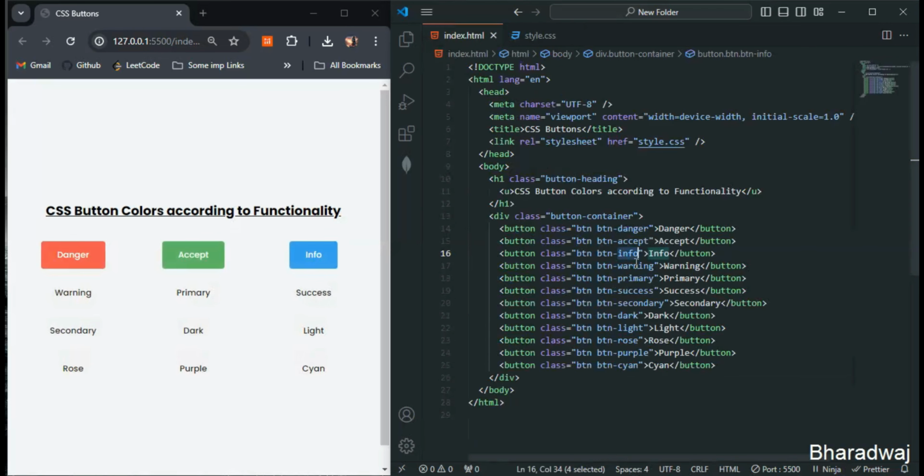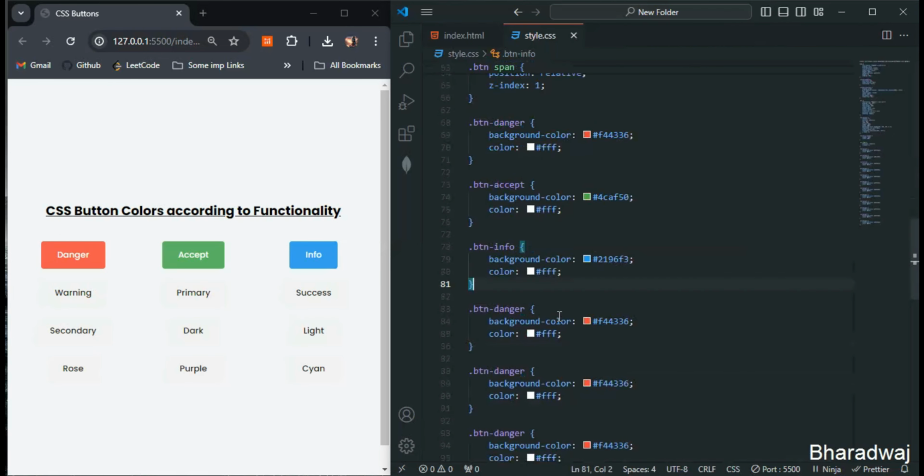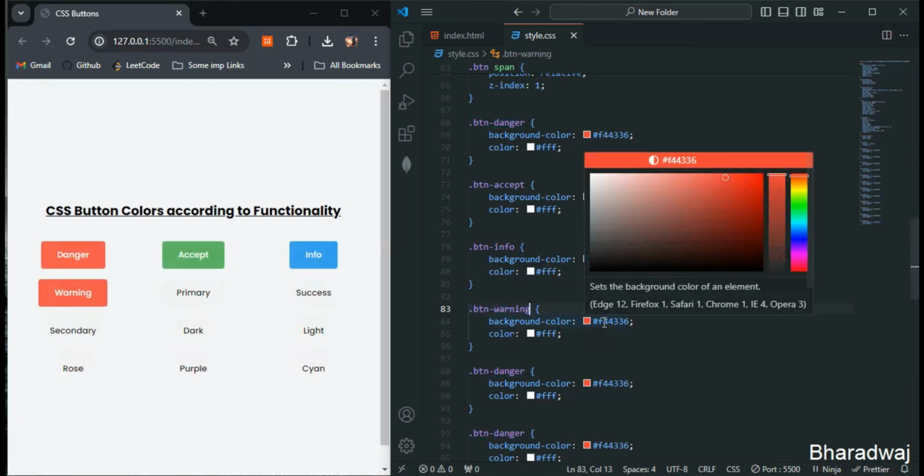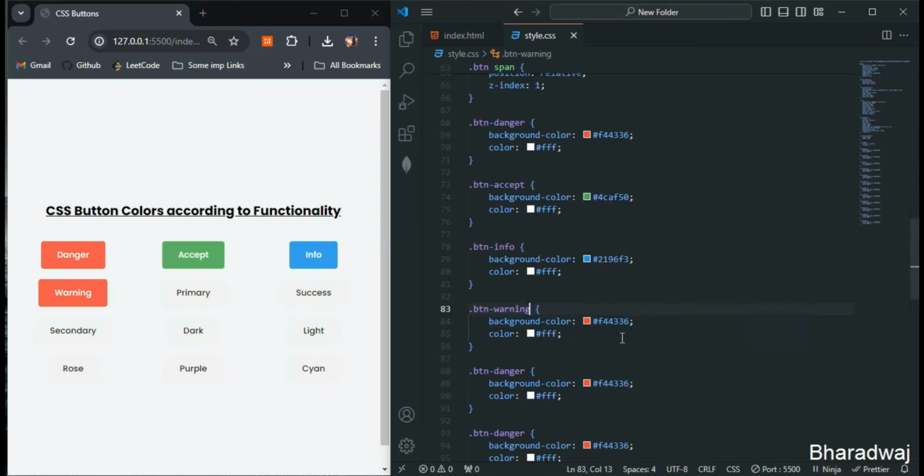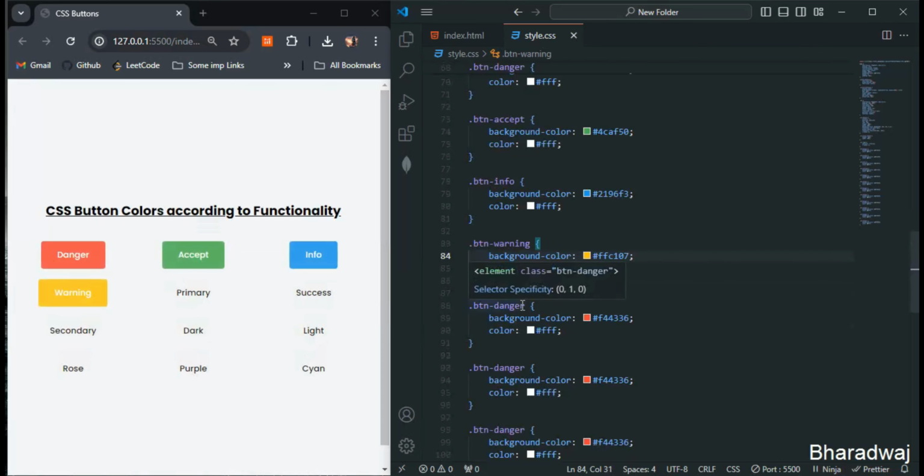After the info, let me come here. Warning. Let me give here warning. So instead of this one background color, in FFC107. This looks fine for the warning. And next, let's style for the danger.